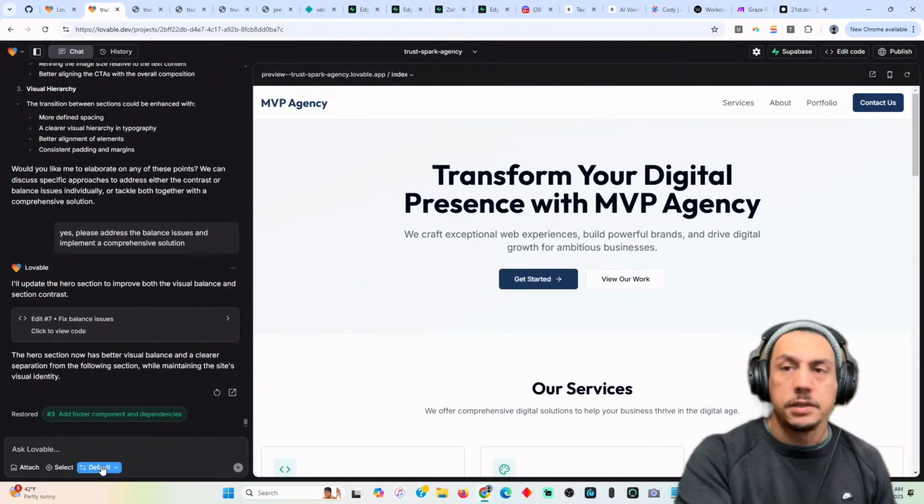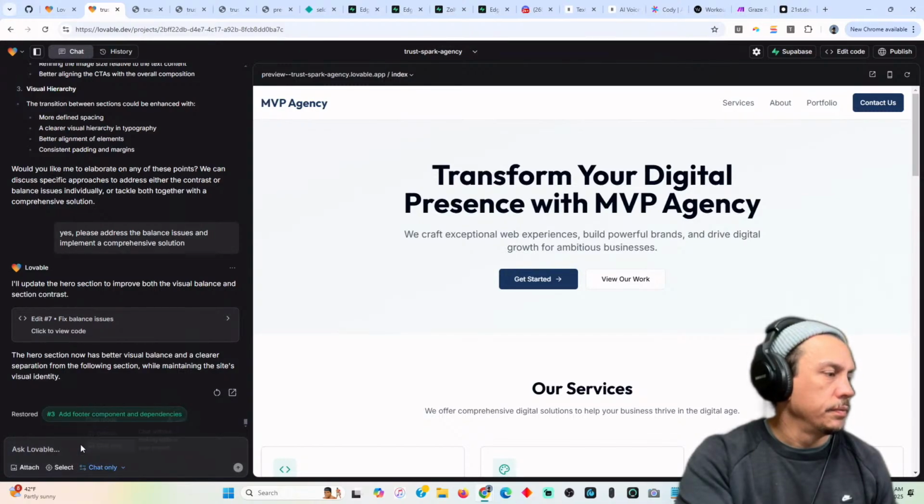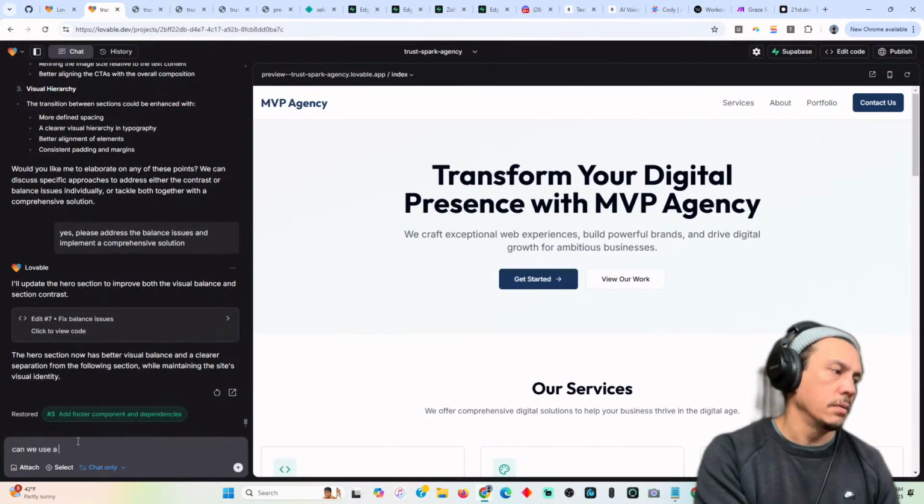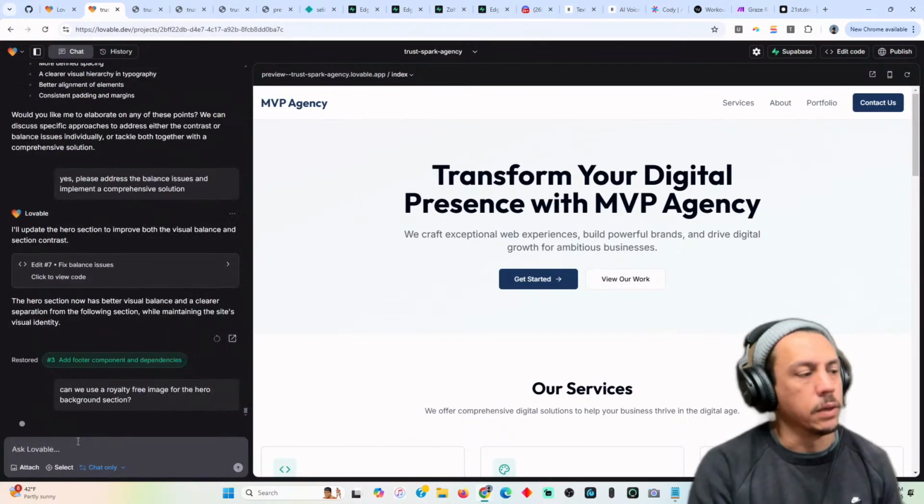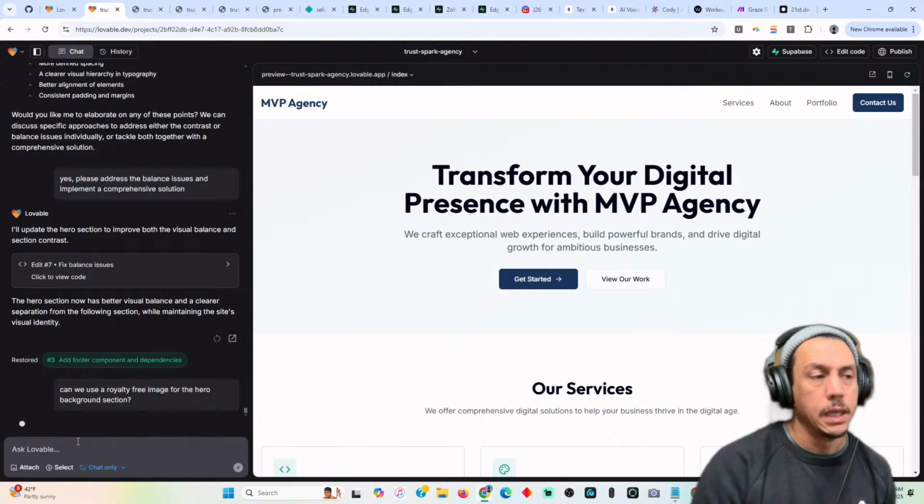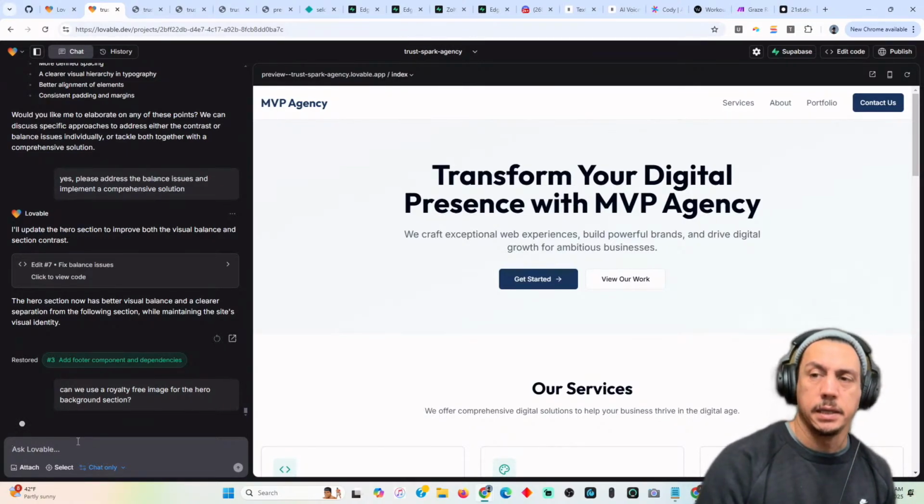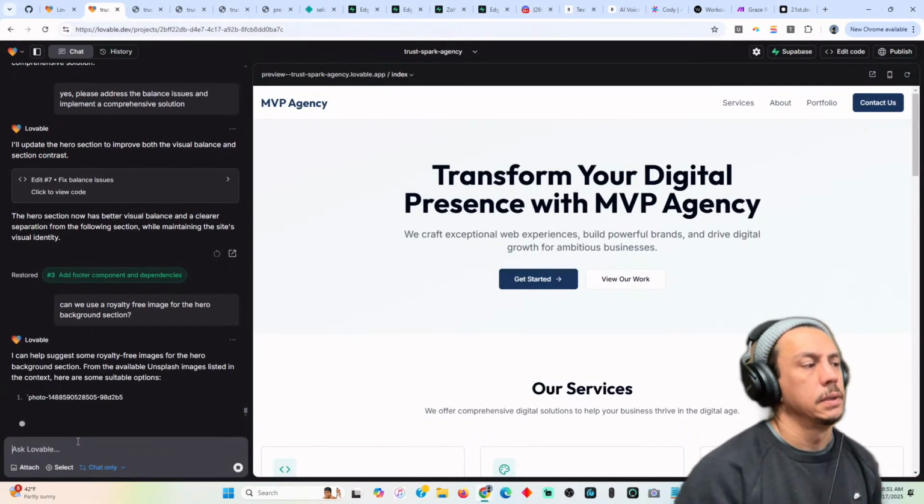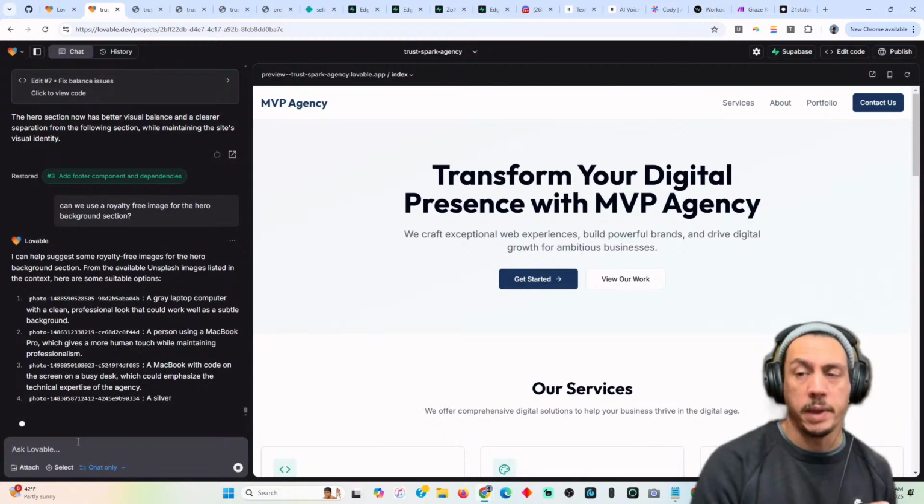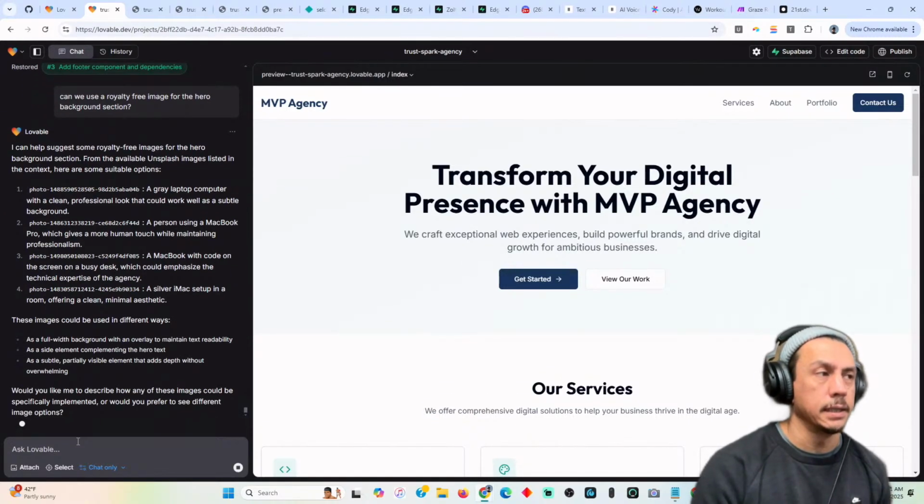So now let's just do something to wrap it up. Let's just say, can we use a royalty-free image for the hero background section? So go back into chat mode. And from here, at least now you have maybe a sense of how you can import the 21st Dev components, and what you do with them once you're in Lovable, to tweak them or abandon them. Because like I said, I like the footer, but I did not like the hero design.